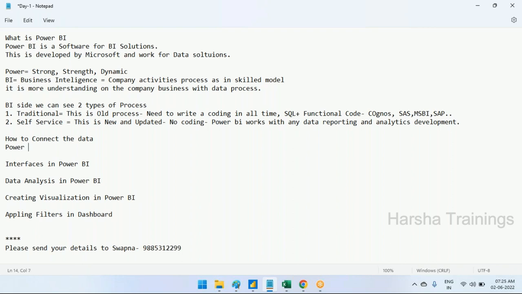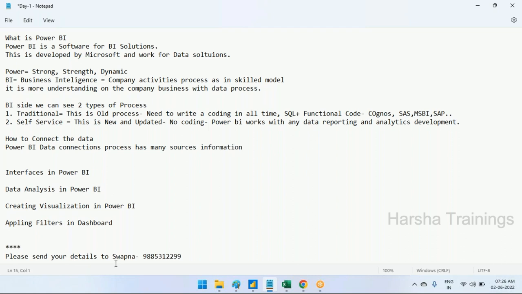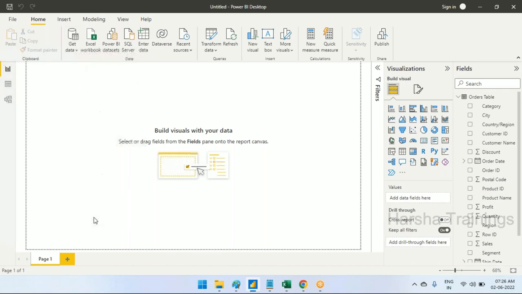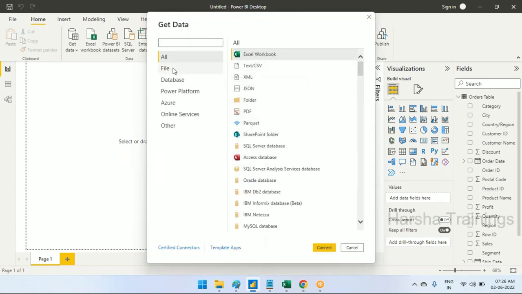So Power BI data connection process has many sources of information. If you go and see the connecting data level and select the more option, you can see more interactive options to perform here. So if you are connecting, nothing but the below, all the options come under one by one in order.